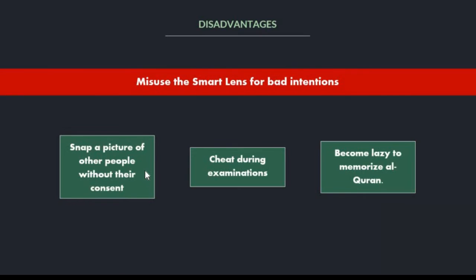Next is cheating during exam, because students can just view it virtually through their lens, and it is impossible for the invigilators to check each student's eyes one by one to detect whether they wear the smart lens or not. Right, so it will be easier for the students to cheat during examinations.